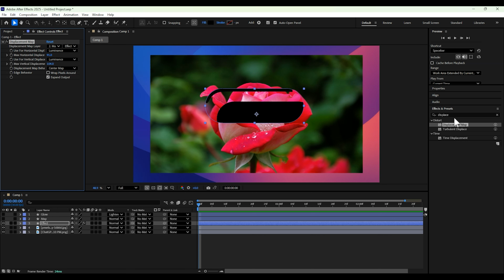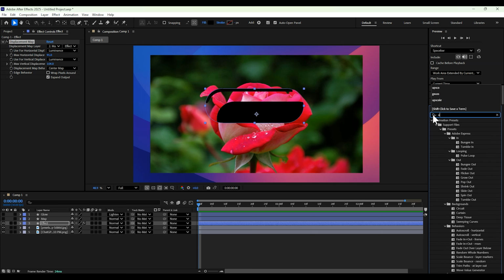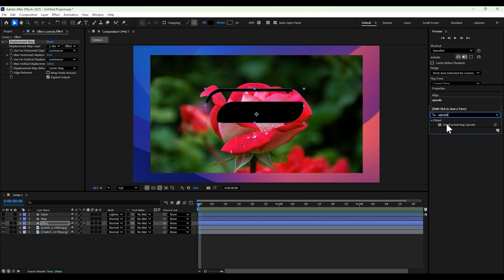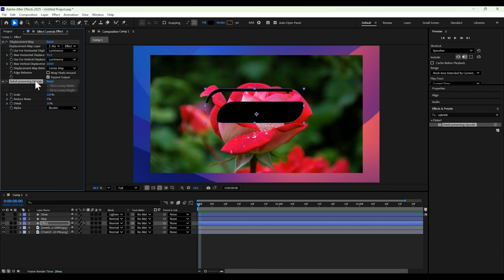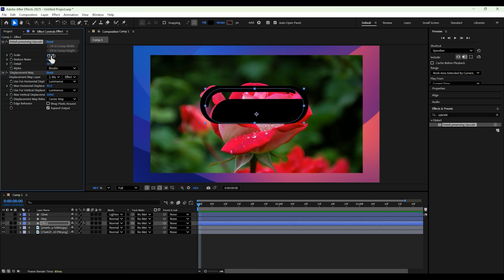And we're going to add another effect, which is detail preserving upscale. We'll double click on that. I'm going to bring it above displacement map, and I'm going to change the scale here to like 110. Awesome, and you'll see it looks a little bit weird now, but don't worry, we will fix that right now.